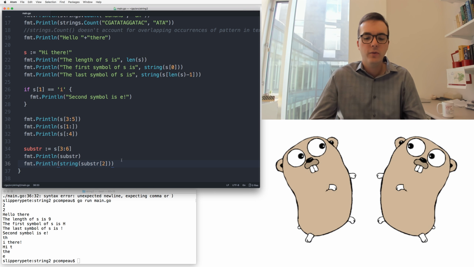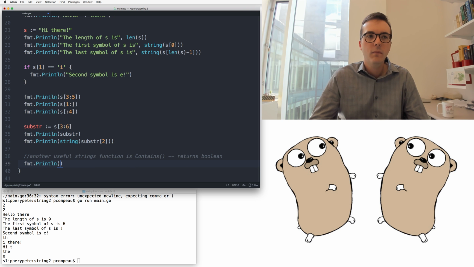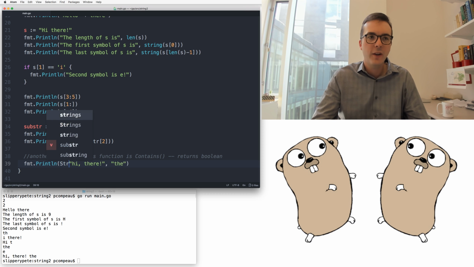Another useful strings function is contains. Okay, and that returns a Boolean. And I encourage you to go and take a look at the strings package and look at the types of functions that are built in. But for example, I could test if hi there contains the string the, which is true. And what that function returns is true in that case. So if I run our code, I forgot to do strings dot contains. It's lowercase strings. Hi there, and the.